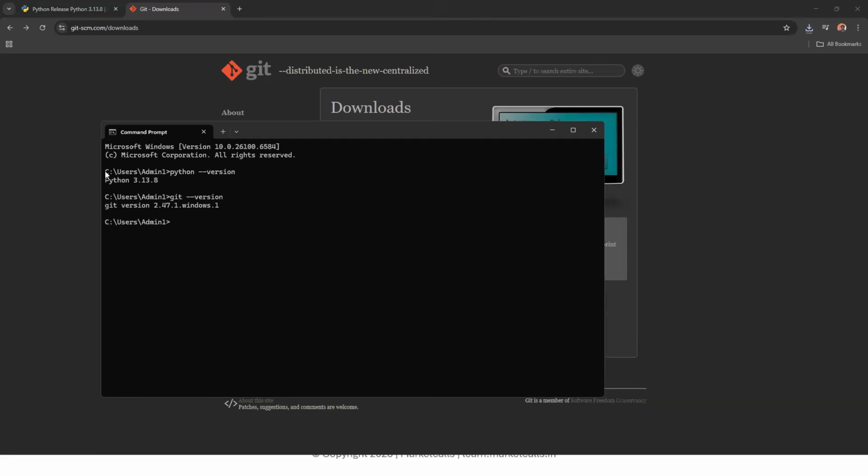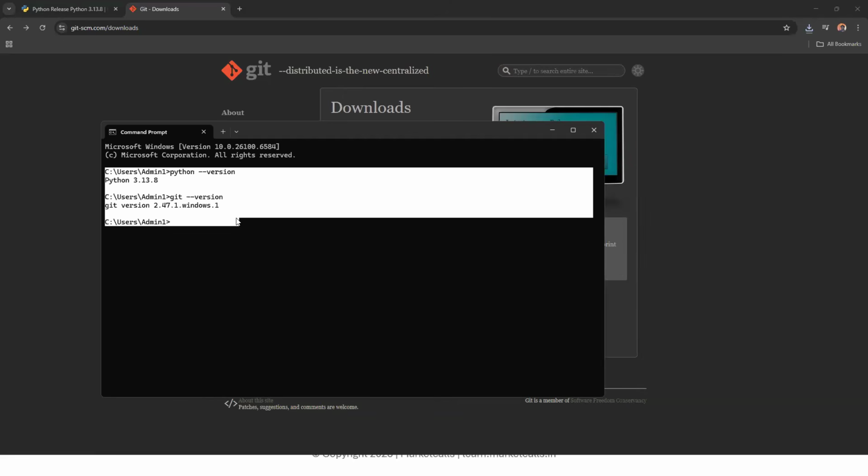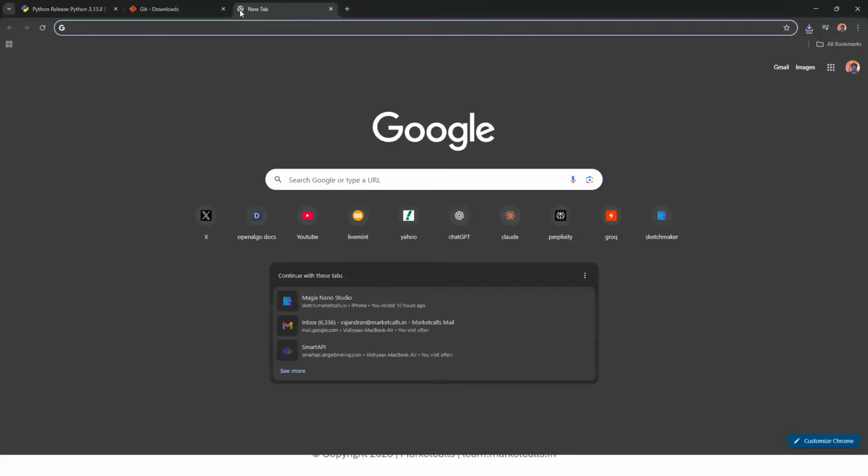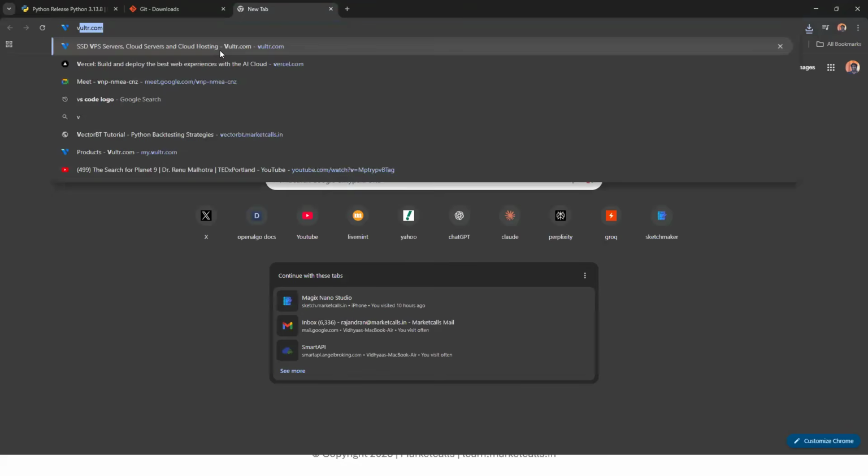So these two tools are pretty much necessary to start with. Then comes installing Visual Studio Code. There are two things: Visual Studio is there, and Visual Studio Code is there. What we want is Visual Studio Code. It is also called VS Code.